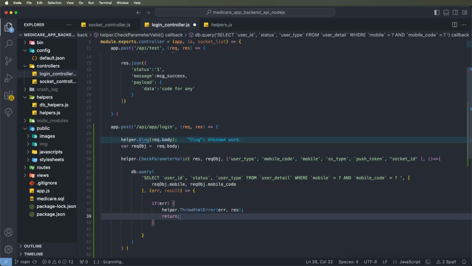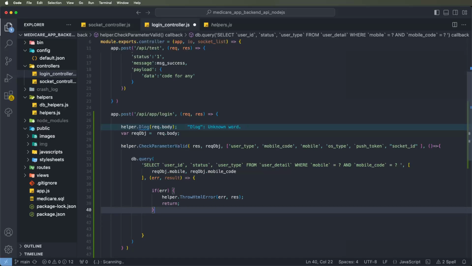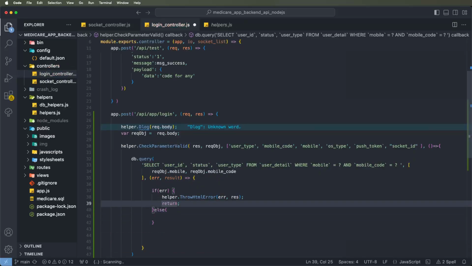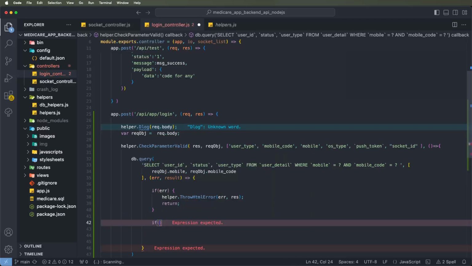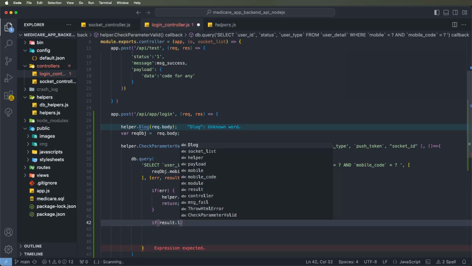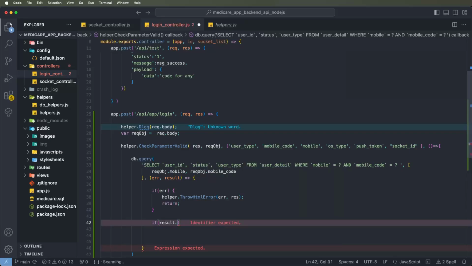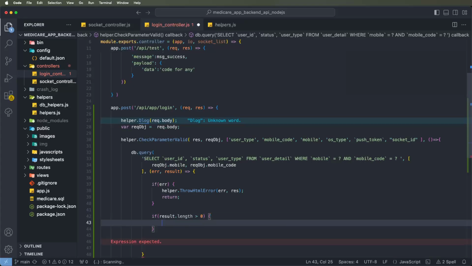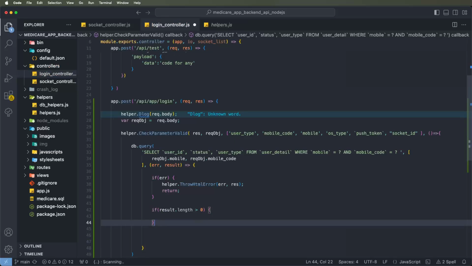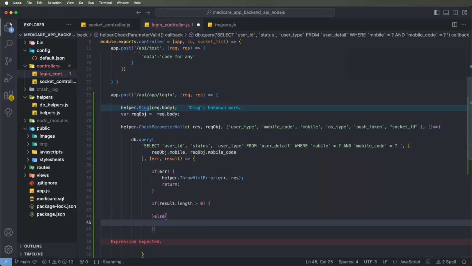Please make sure you call the returns, otherwise you need to write the else part. If you do not write the returns, then write it like this. If you write the returns, then there is no need to write the else part. Now we need to check the if conditions. If result length is more than 0, it means the database found records. Else part creates a new record.